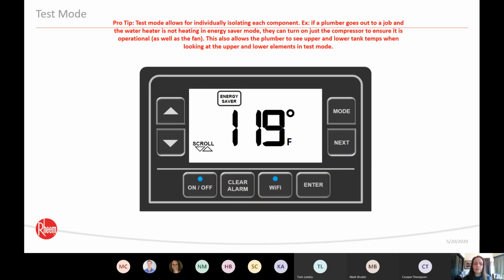All right. So we do have something new, a test mode, which I think is awesome for those who are servicing these units, right? Certainly when a plumber goes out and makes a service call, there are going to be instances where there's a variety of things that could be going wrong to cause that issue. So as an example, a plumber goes out to a job, the water heater is not heating in energy saver mode.